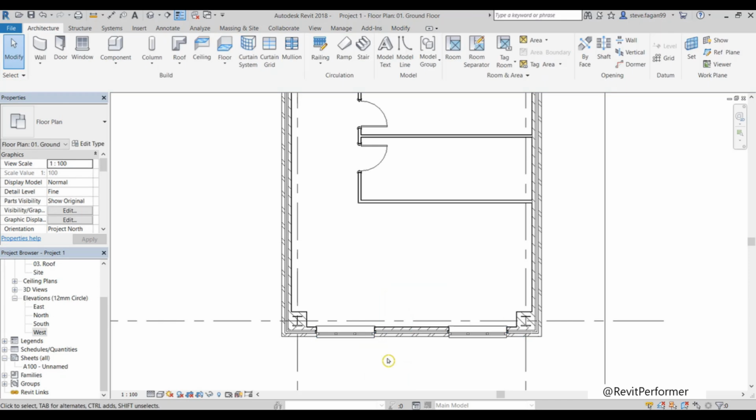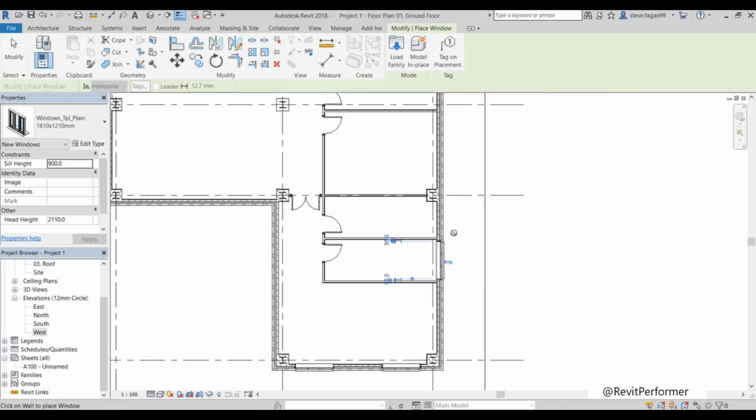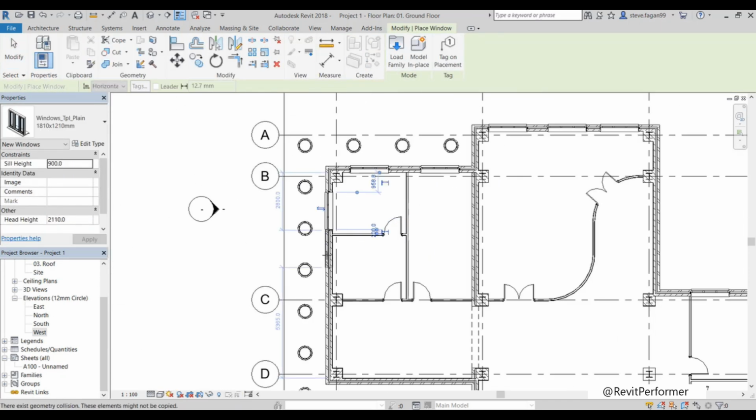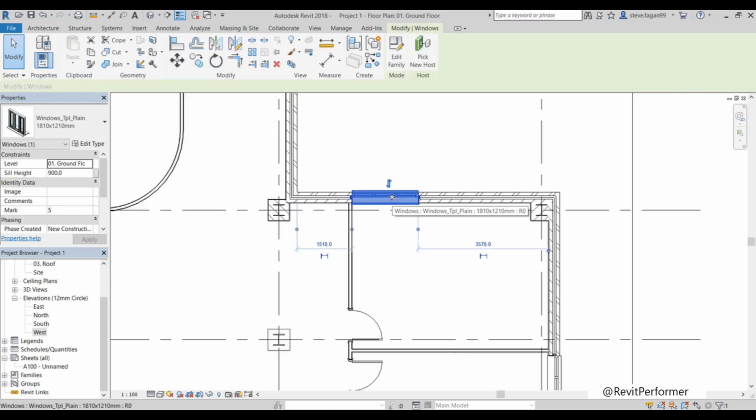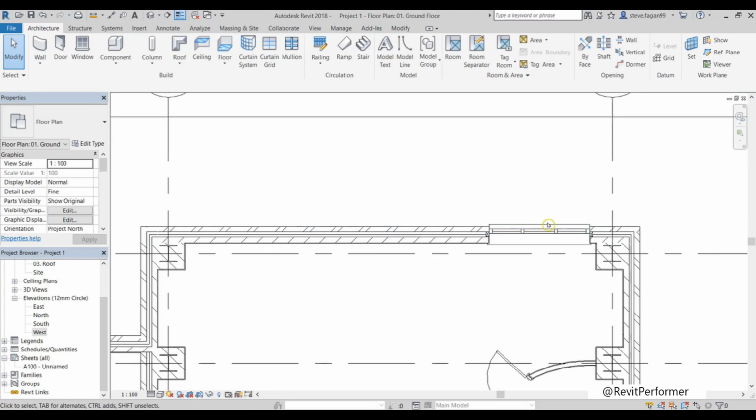So I'm not too worried about the positioning of all of your windows, because again, this building won't be built. We don't have to be 100% accurate, as long as I can show you how you can develop and build a model.